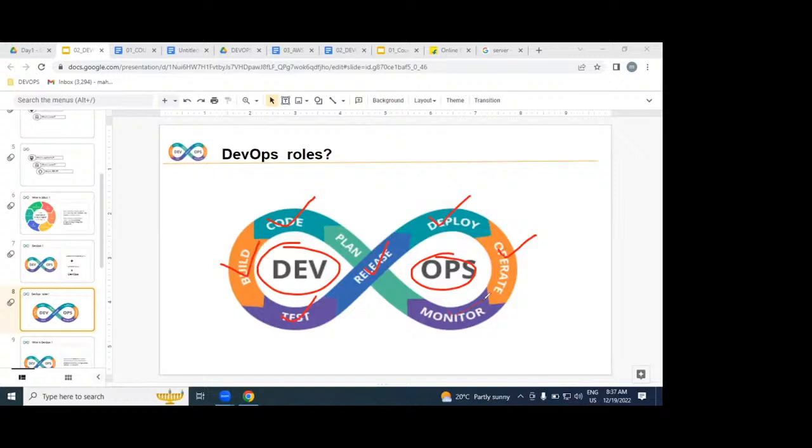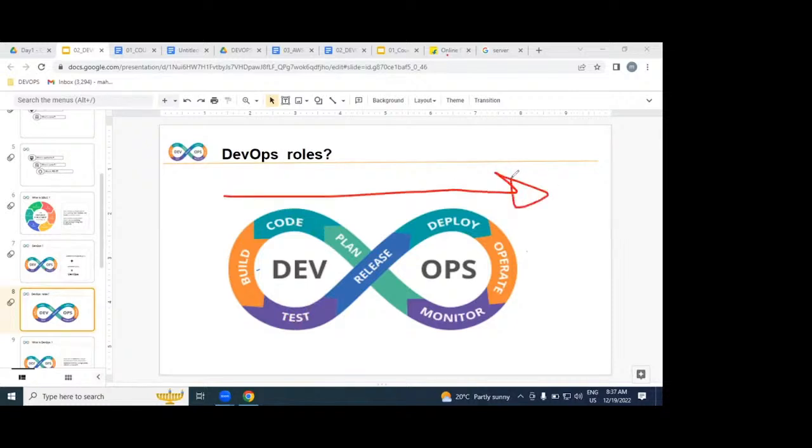But to be frank, we are not writing any coding. We are not writing any test cases also. Our job is just implementing the DevOps process from the dev environment to operations with an automated process. That is nothing but DevOps.